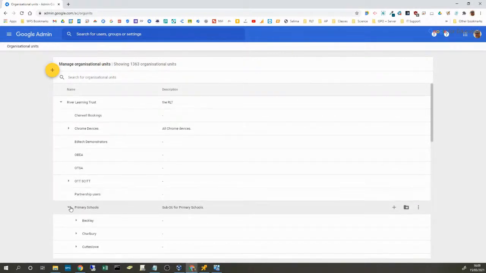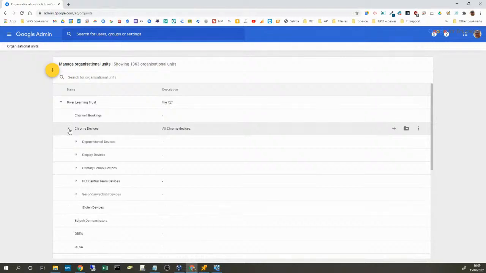Now those 2 OUs are where people live. So they're what we term user OUs. We set user policy on there, and we put users into those. We keep devices and people separate. Up here, we have an OU called Chrome devices. You can ignore all of the others. We have all sorts of hangers-on in the trust that have their own OU and do various functions. But if I click open that one, I'll briefly explain what these are: deprovisioned devices go into an OU called deprovisioned devices.